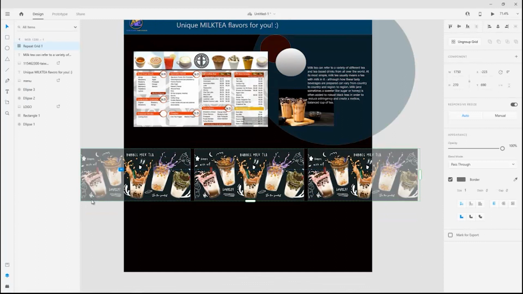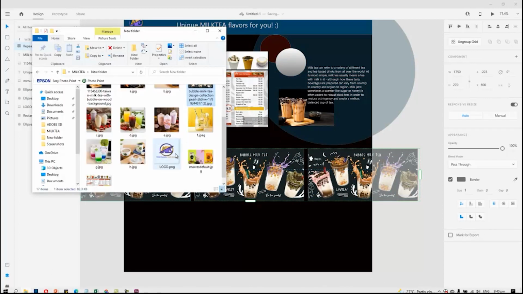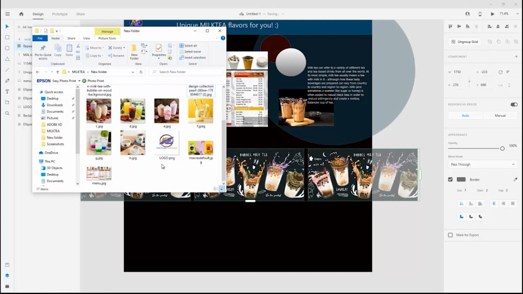Ayan. So, dito pwede nating palitan yung picture. Select nyo lang and then pumili ka ulit ng picture na gusto mong ilagay doon.